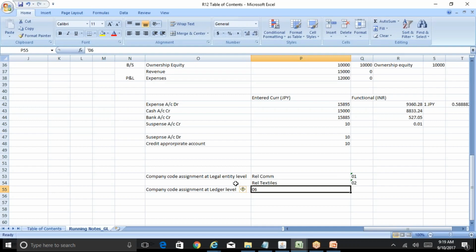Arun, can you give one example about this kind of scenario? Okay, so I can give you an example from my current company.